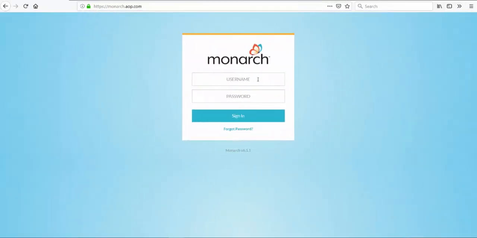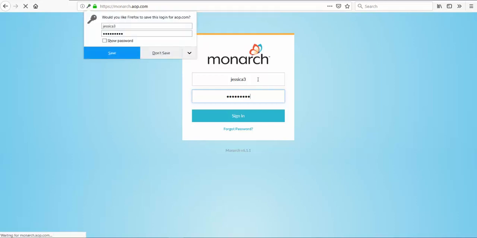I'm going to start by signing in as the student. So I'm going to just pick Jessica. She's our third grade student here. So I'm going to fill in her information, her username here, password. All of this information is going to be provided to you in the convention binder that your lead will have at the convention. So I'm going to sign in.